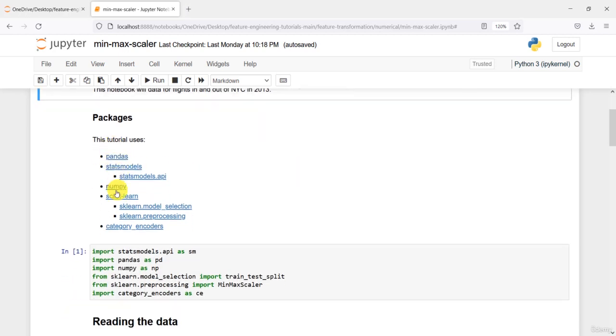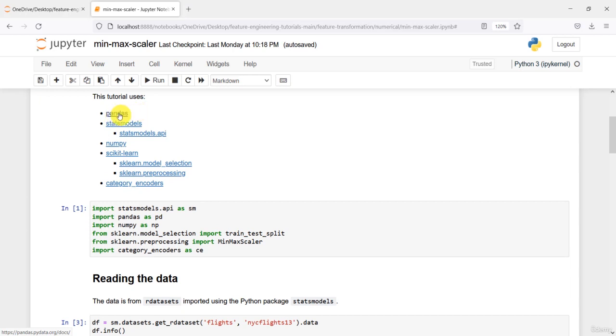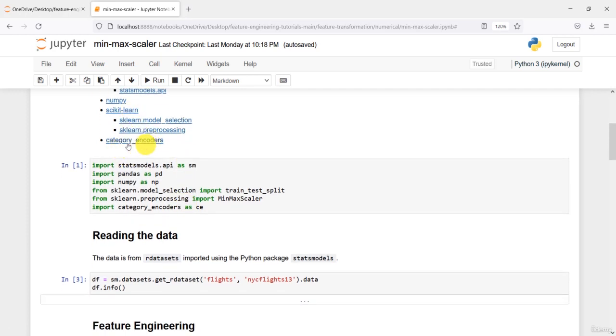Now the packages that we will be using are these. The first one is pandas, in order to handle the data manipulation. Next is statsmodels. We will use this to import the inbuilt data that can be used to learn min-max scaler. The third is the numpy package. The fourth that we will use is scikit-learn, and along with scikit-learn we can use category encoders, but we will have a separate lecture for these category encoders.